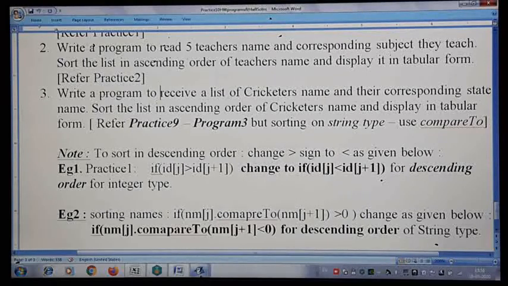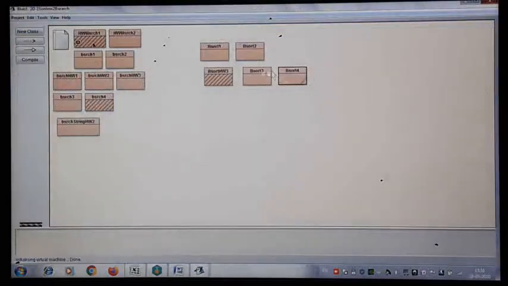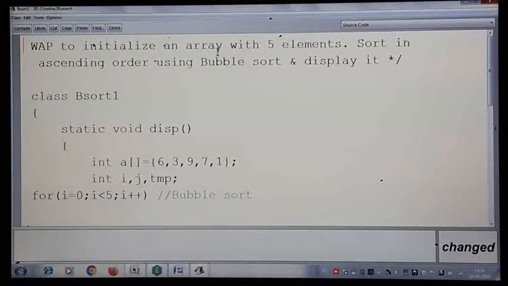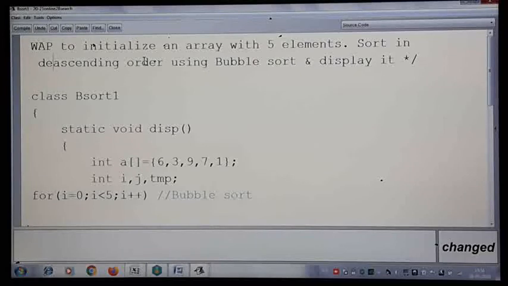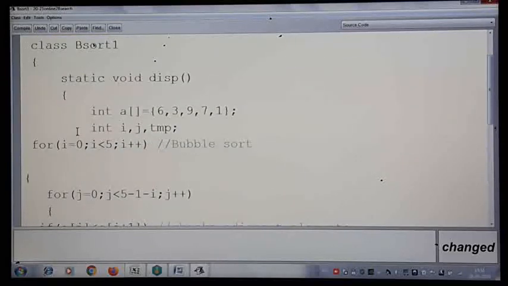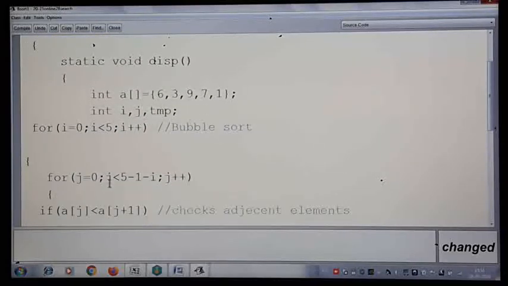Last class I gave you one example, to sort the integer type array. I hope you all have practiced in the last class. Write a program to initialize an array with 5 elements and sort it in ascending order using bubble sort. Sometimes you may get a question to sort it in descending order, meaning in decreasing order. You are not writing a different logic for this. The program remains everything the same, only one step you change.